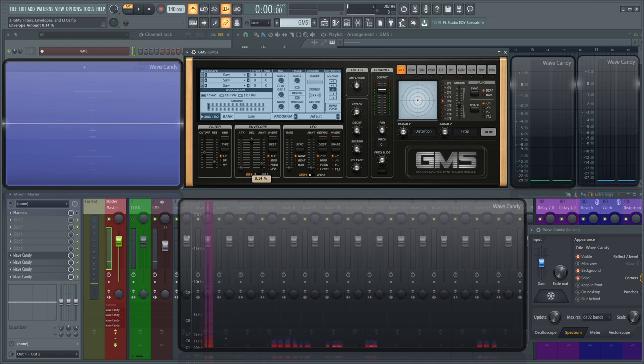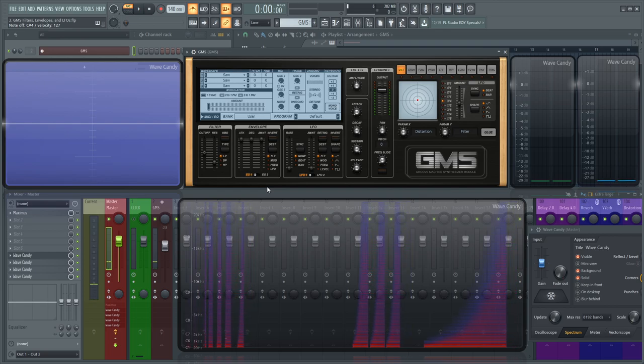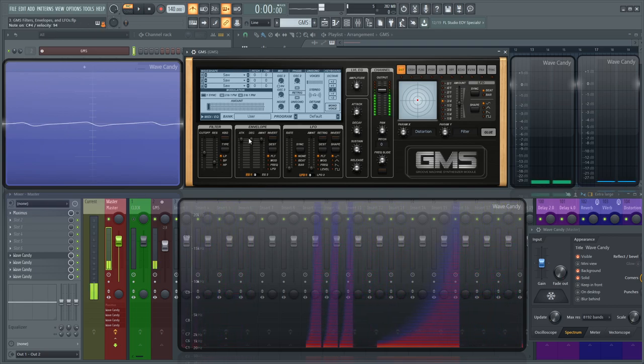And this amount, let's drag this up. This is the amount of how much we want that envelope to apply. So let's drag this all the way up. And this attack is basically saying, I'm going to wait for a little bit of time until I engage this envelope. The higher up we go, we're slowly fading into that envelope.